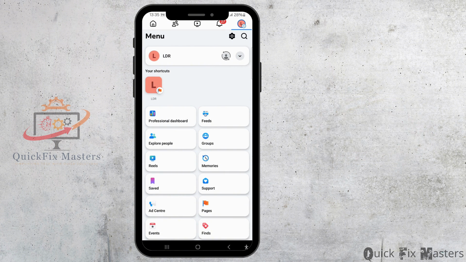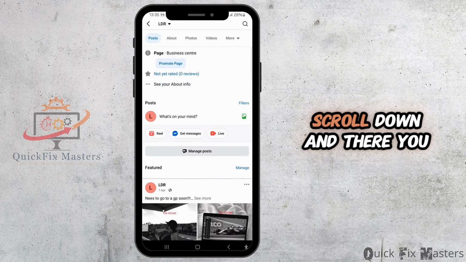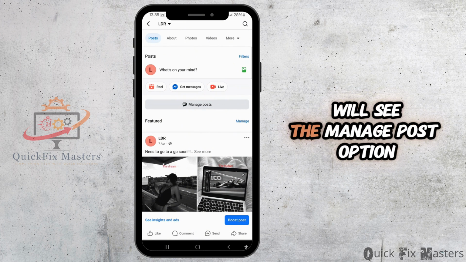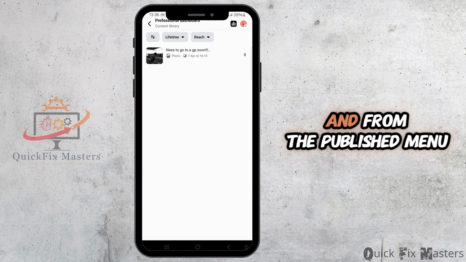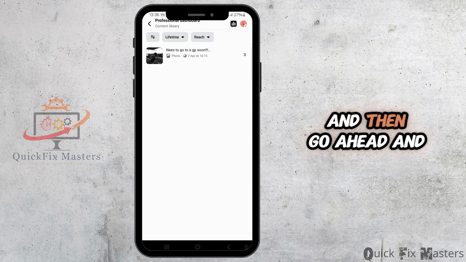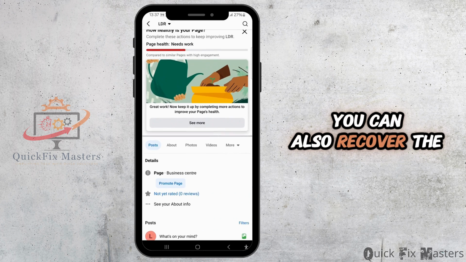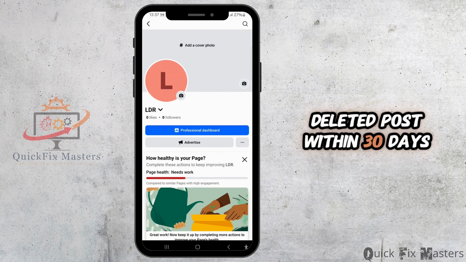the screen. From here, tap on your page, and once you're in your Facebook page, scroll down and there you will see the Manage Post option. And from the Published menu, select all the posts over here and then go ahead and delete them and move them to bin. You can also recover the deleted posts within 30 days.